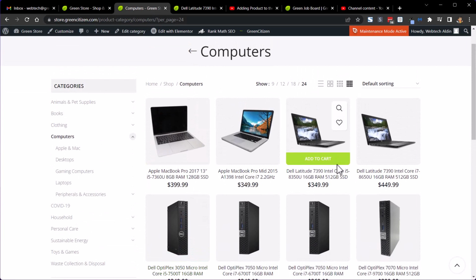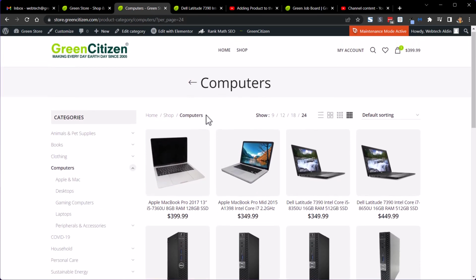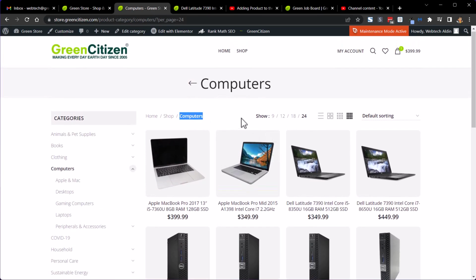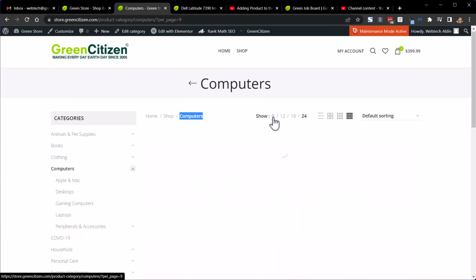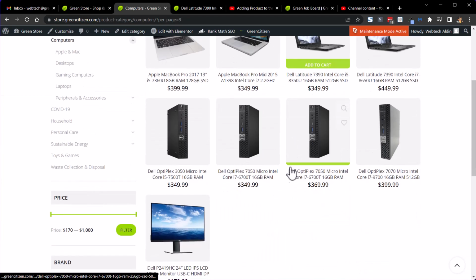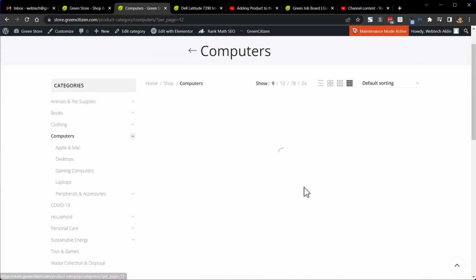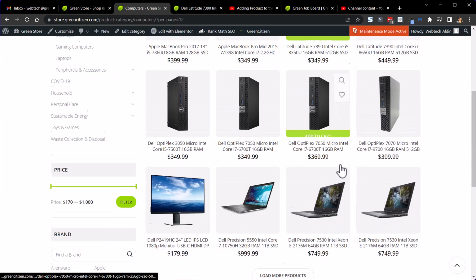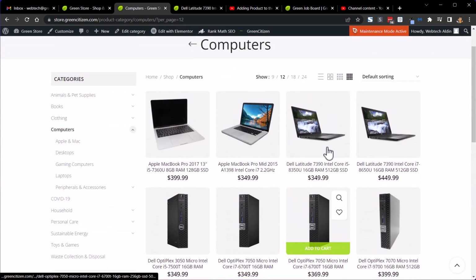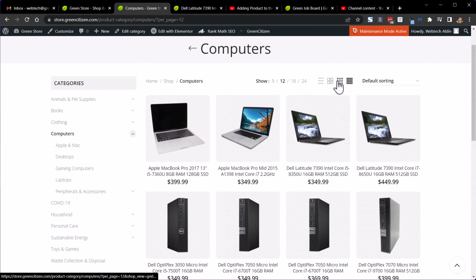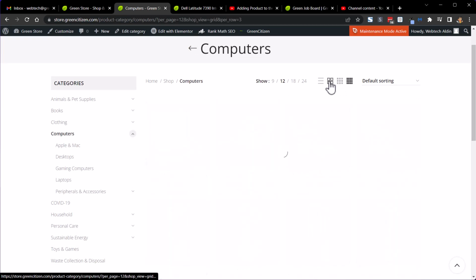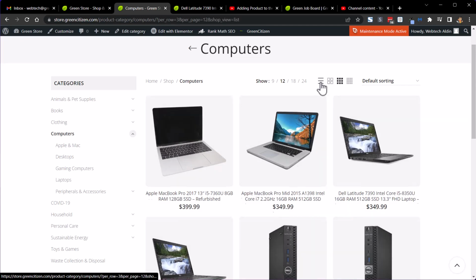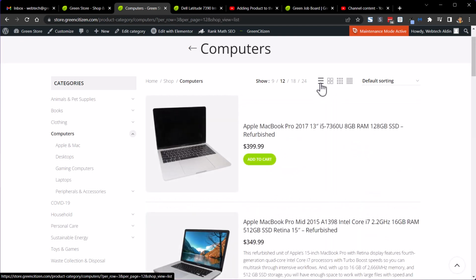So here is the computers category on the shop. The user has options to show just 9 products, or 12, or 18, or 24. So yeah, it's just to show you the power of this filtering system. They can also view it in 4 columns, 3, 2, and in list format like this.